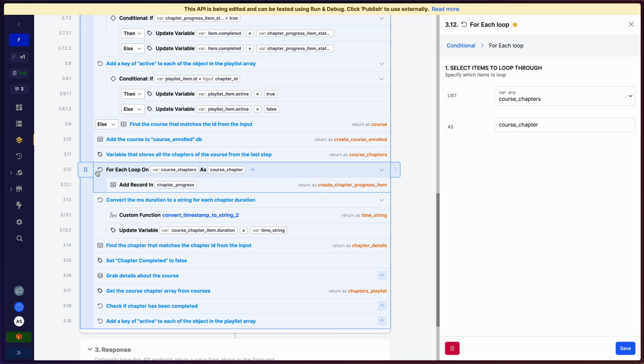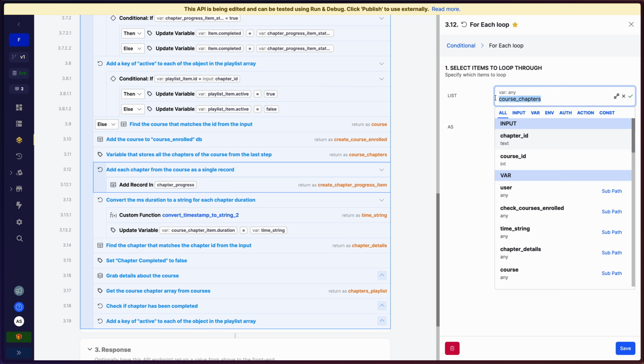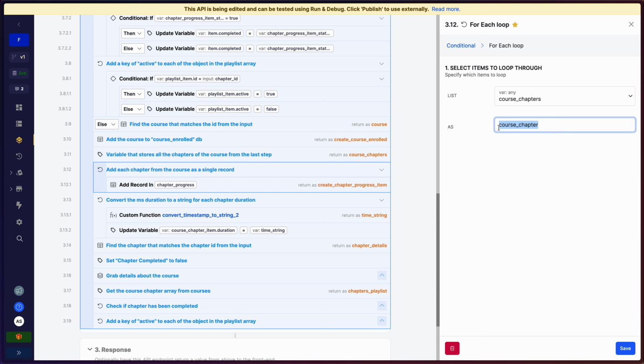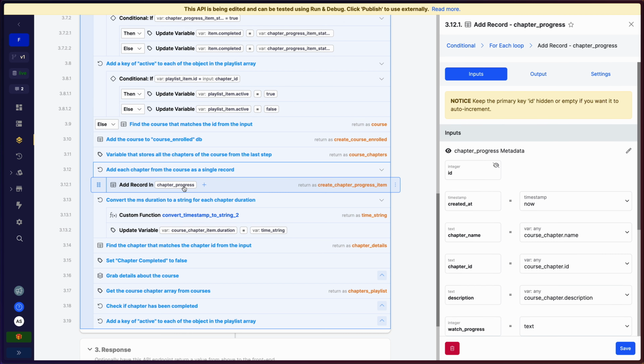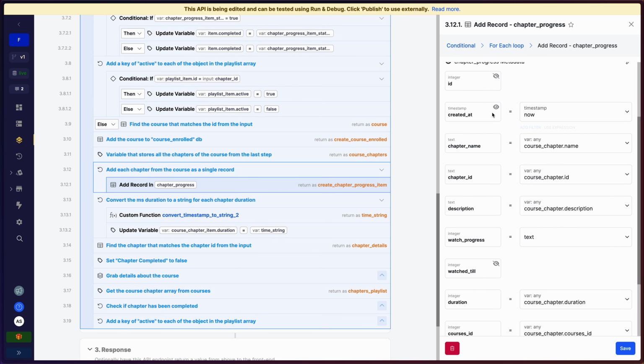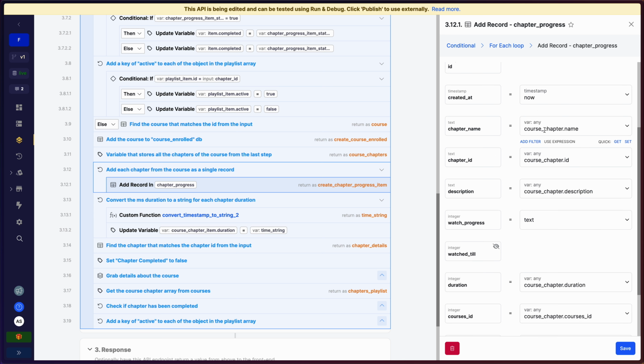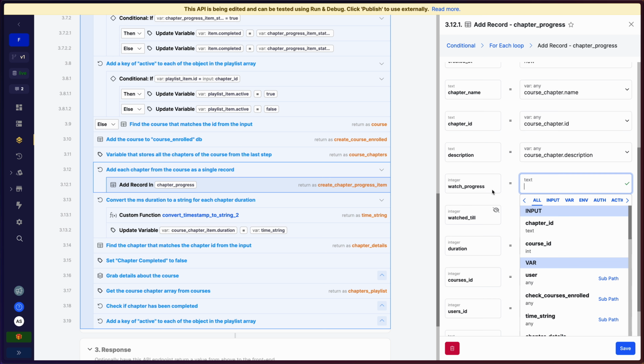So let's move on to the next action here, and that is add each chapter from the course as a single record. Like I explained before, we have each of the course chapters added into our separate database, and that is the chapter progress database. So we're running a for each loop function. We're targeting our variable course chapters, which contains all the chapters of that given course. And we loop through each item as course chapter. And then we add that record in our chapter progress. So we have now created the chapter name, which is coming from the course chapter variable, the chapter ID, description, watch progress, which is nothing.